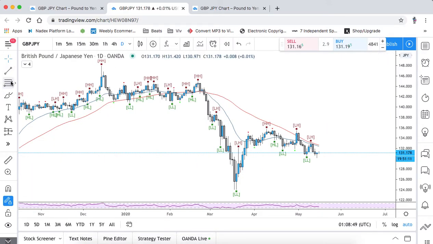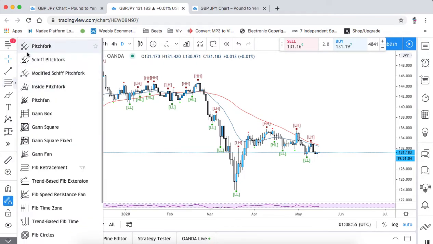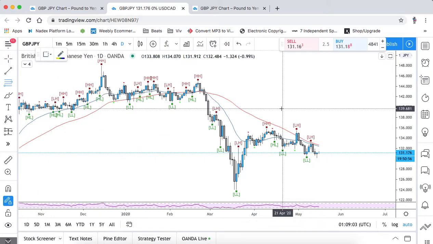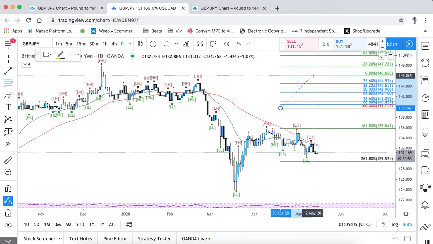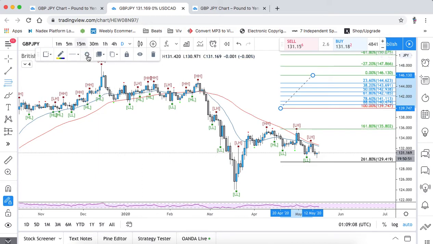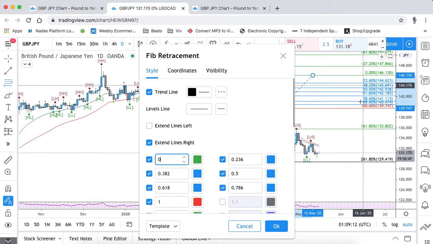Alright, one last thing. You gotta set up your fib retracement. So you come over here, it should have a little pitchfork on it at first. You want to click that and come down to fib retracement. Click fib retracement. Click anywhere on the screen, drag it out, click again. Then you want to come over to your settings. You want your fibs to look just like mine. So you go to style and make everything look just like this.